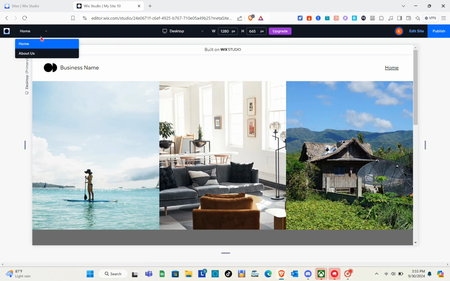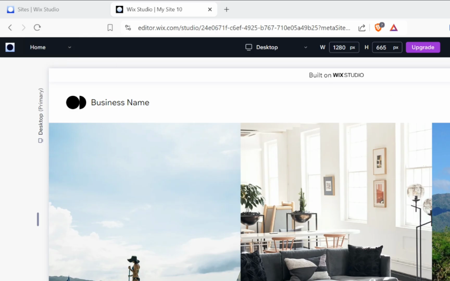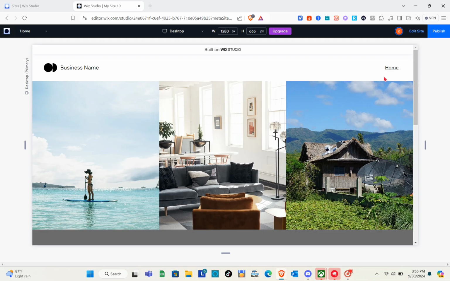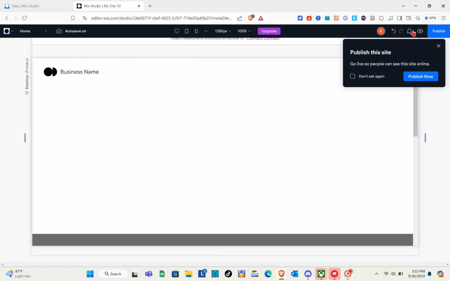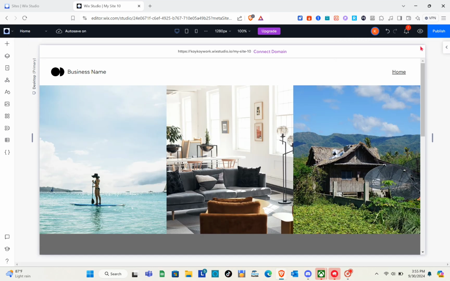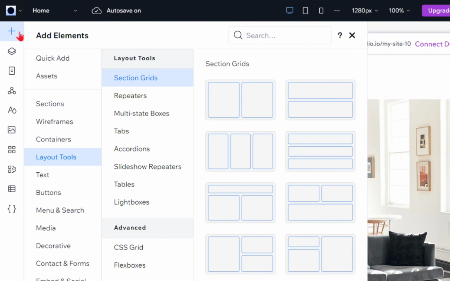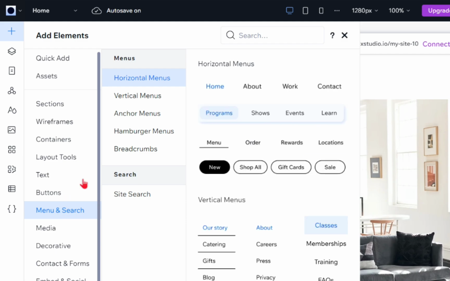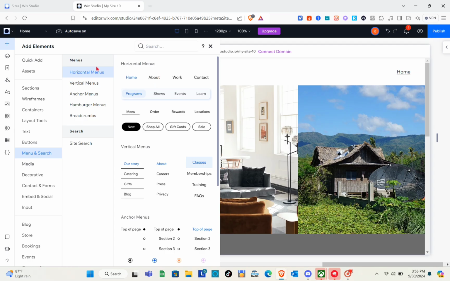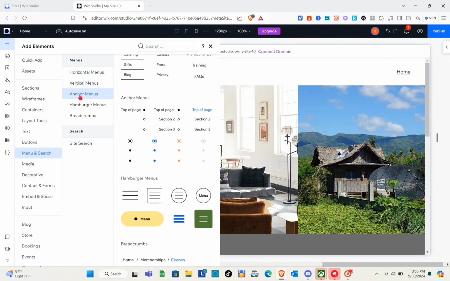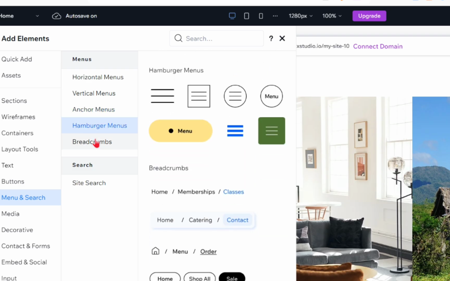So as you can see right here in our pages, we only have the home option at the very top. So in order for us to have the menu option at the very top, we're going to add an element, which is the menu. So just click on this add element option at the top left and then go to the menu and search. Okay, so this one below the buttons. And right here we have the different menus. So we have horizontal menus, vertical menus, anchor menus, hamburger menus, and breadcrumbs.